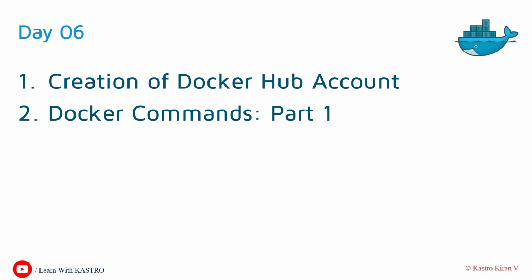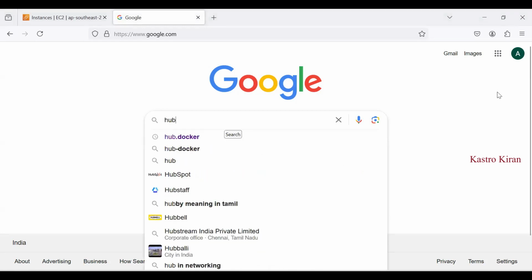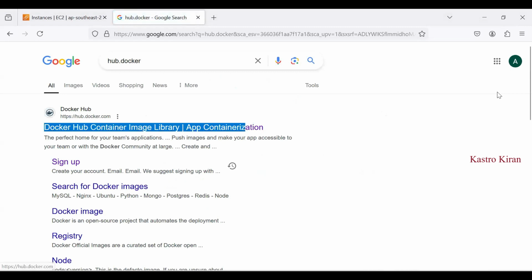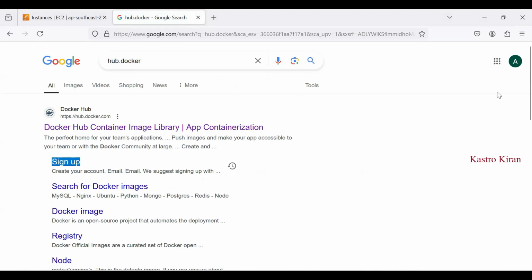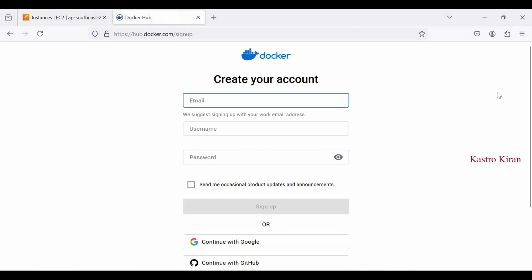So firstly, let me go to the browser and show you how to create a Docker Hub account. Currently I am in the browser. In order to create the Docker Hub account, we have hub.docker.com. Just go to this link, and you can see the very first option, or you can also click on sign up in order to create the Docker Hub account. Just click on sign up, and simple steps will be followed where you need to enter the username, password, and also the email ID in order to create the Docker Hub account.